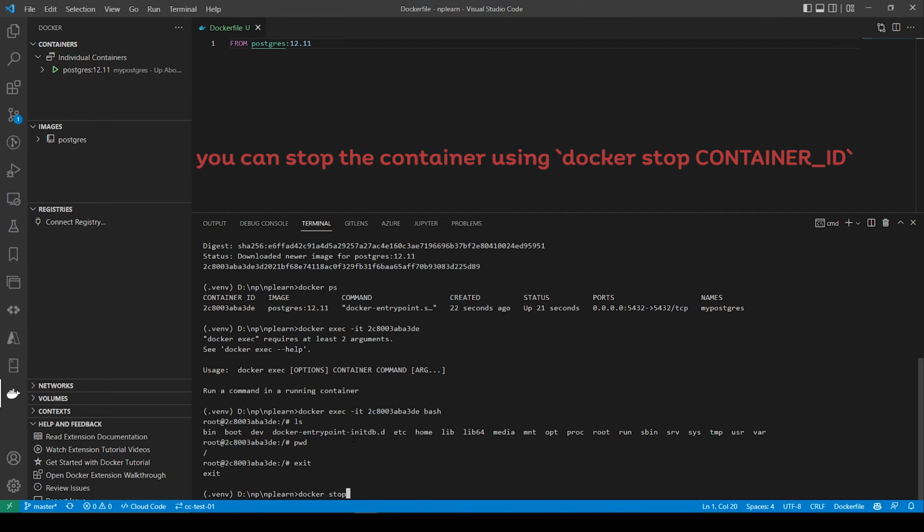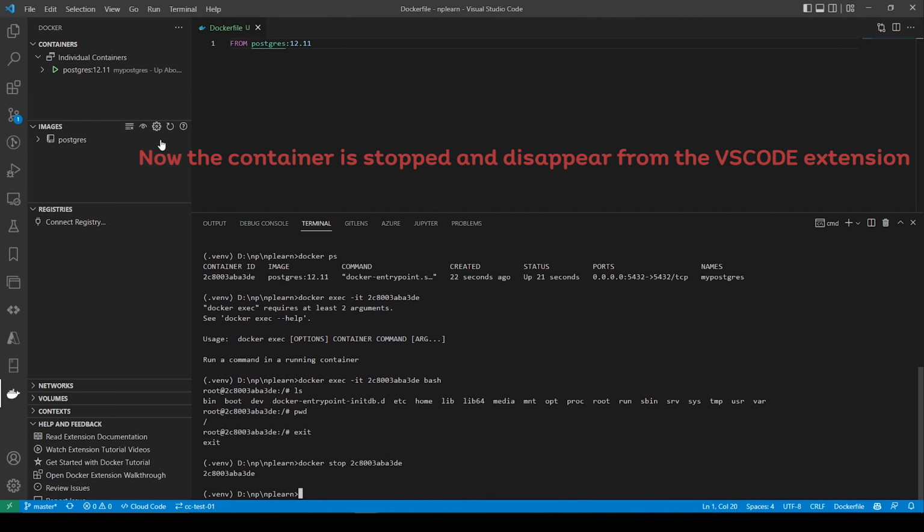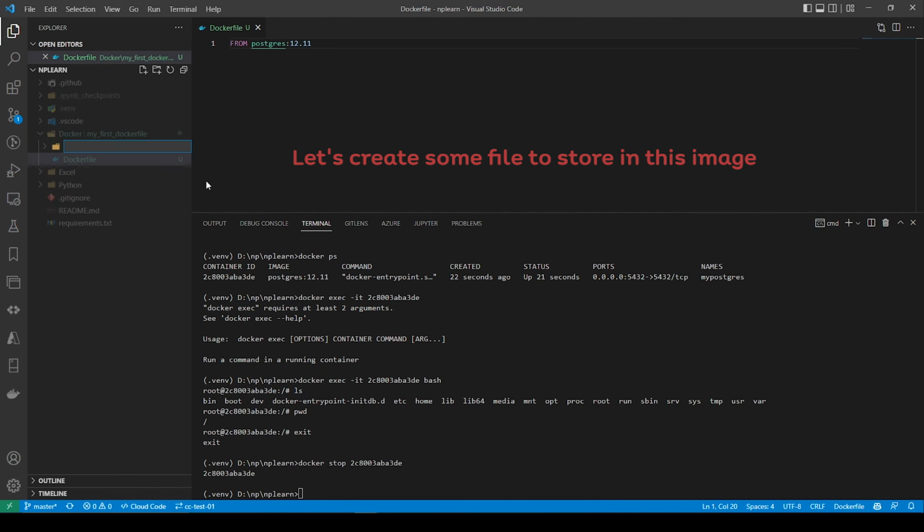To stop the container, you can type docker stop followed by the container ID, and you can see that the container is gone, it's not running. But you still have the image.